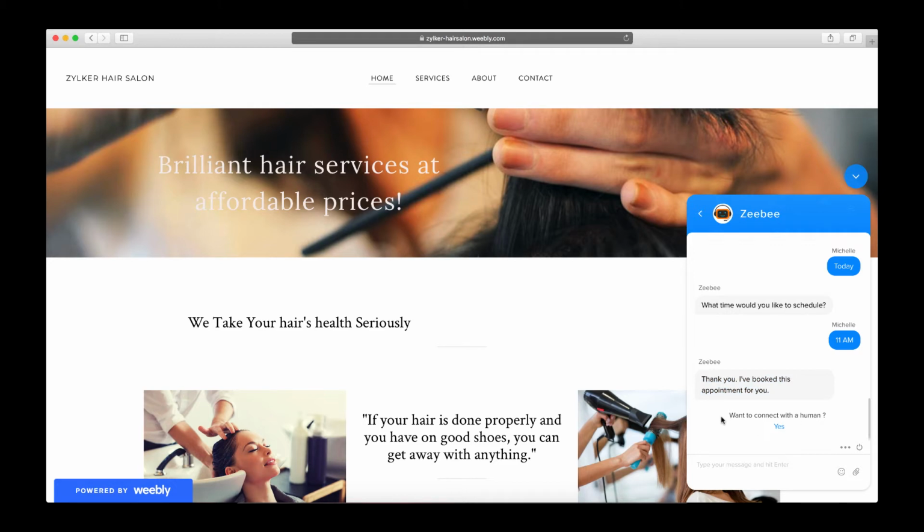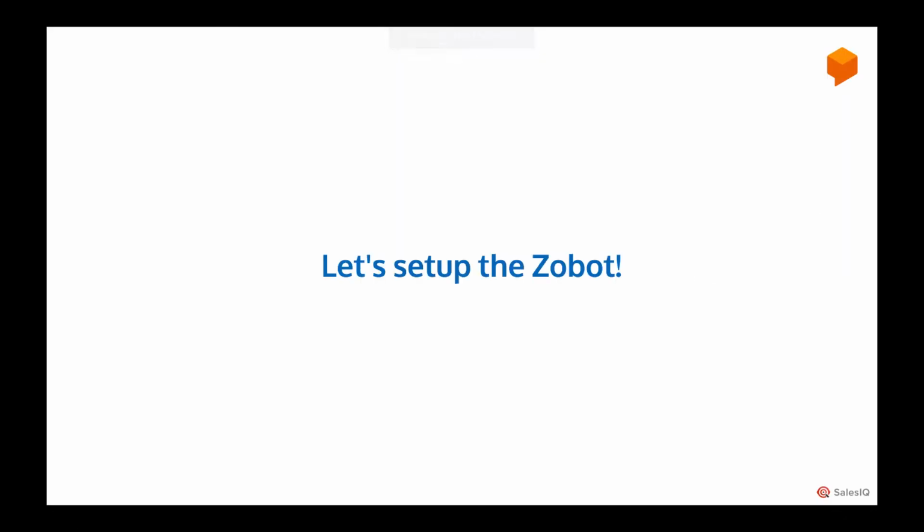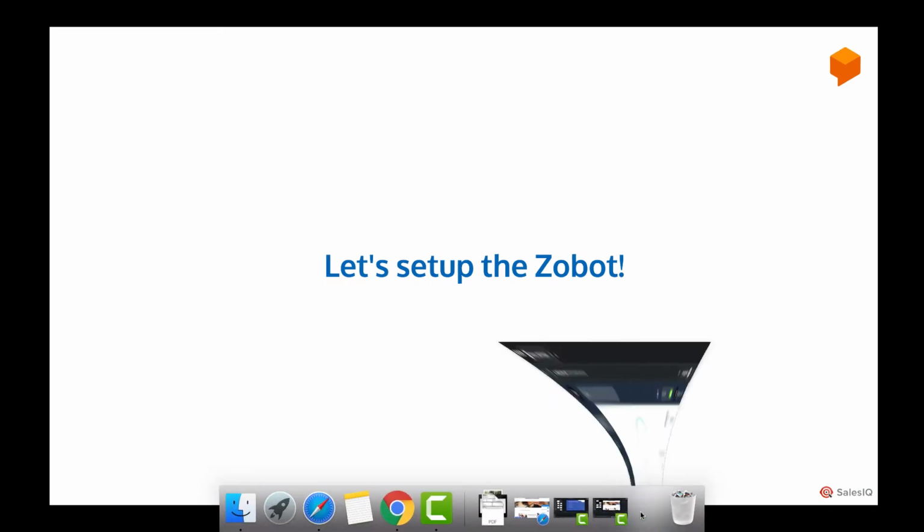All right, so right here inside the chat window, I also have the option of connecting to a human operator. So your visitors can connect to operators in your organization at any point during a conversation. Now I'll show you how to set up the Zobot. All right, let's go back to the Sales IQ portal.